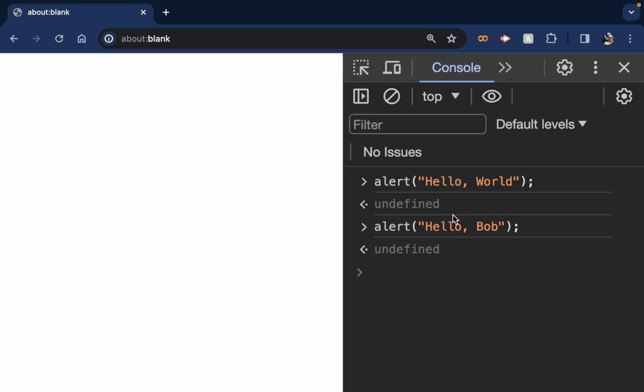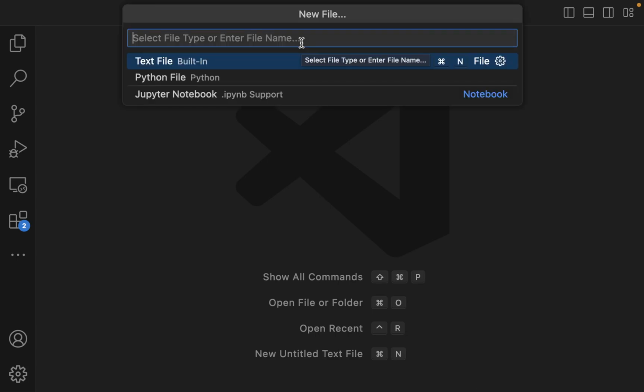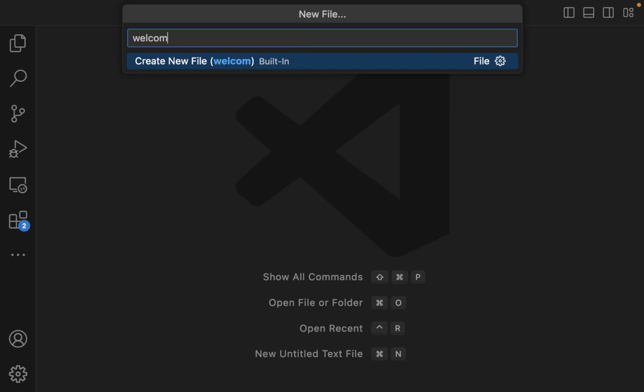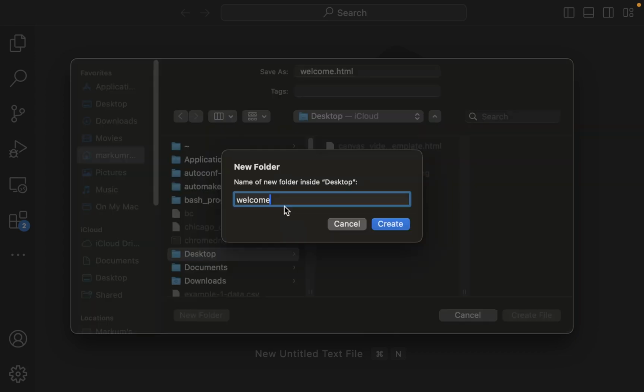Now using a text editor, on the other hand, we would have to go over to our Visual Studio Code here, and we can go to File, New File, and then here we can type in the name. So maybe we'll do something like welcome.html. Okay, and it wants to save this, and for now I'm just going to save it to my desktop, and actually let me create a folder here and say welcome folder. I'll put this in here and I'll create that file.